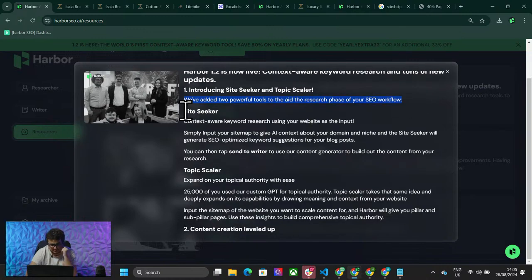The Site Seeker, which is a context-aware keyword research, I'm just going to say tool.